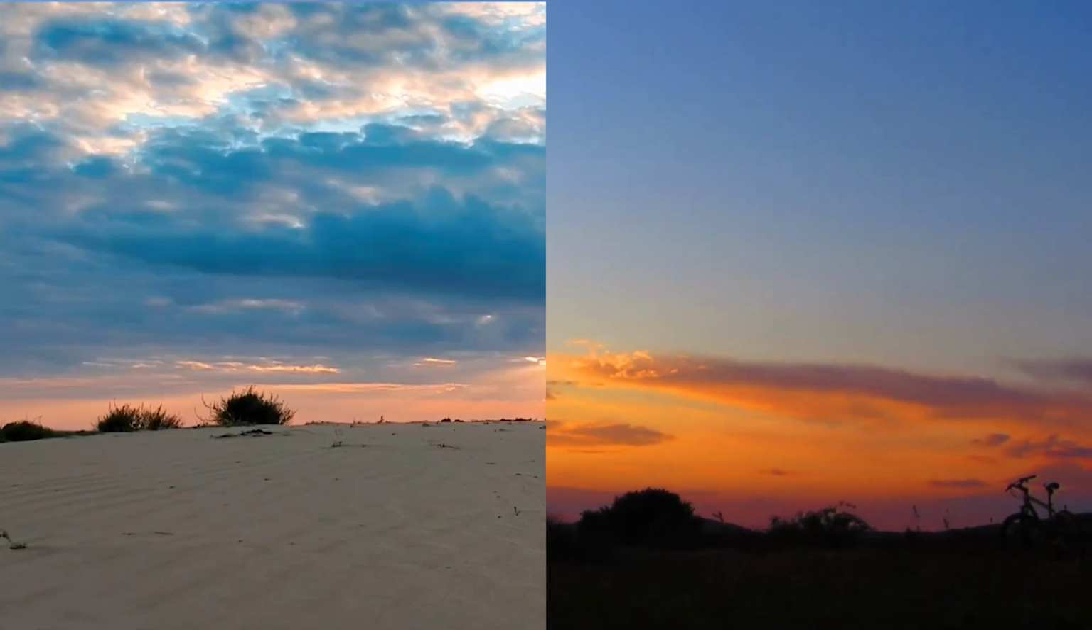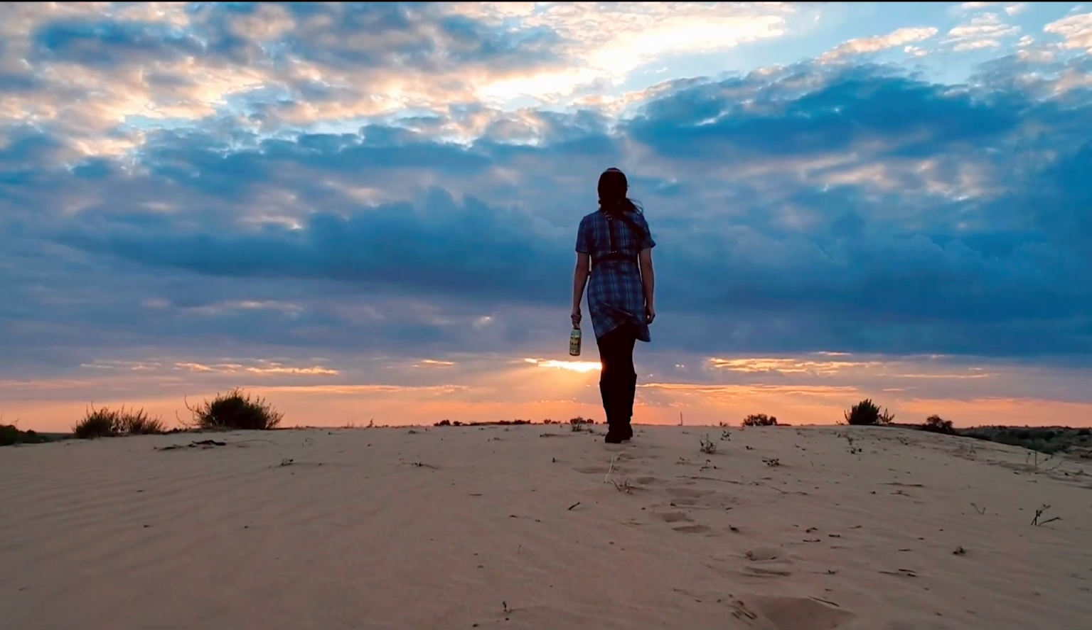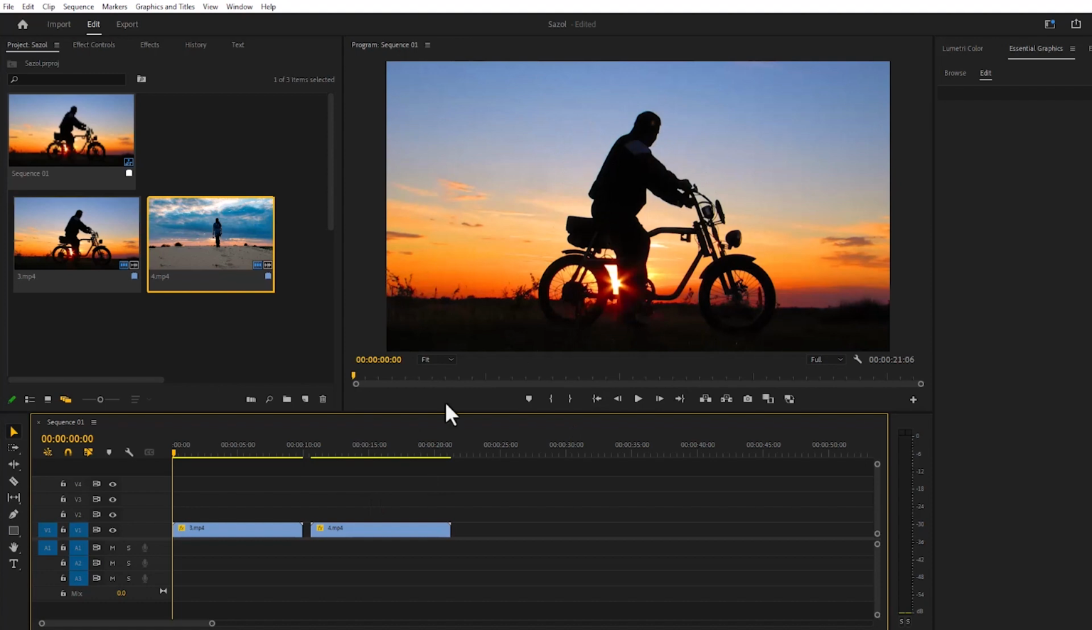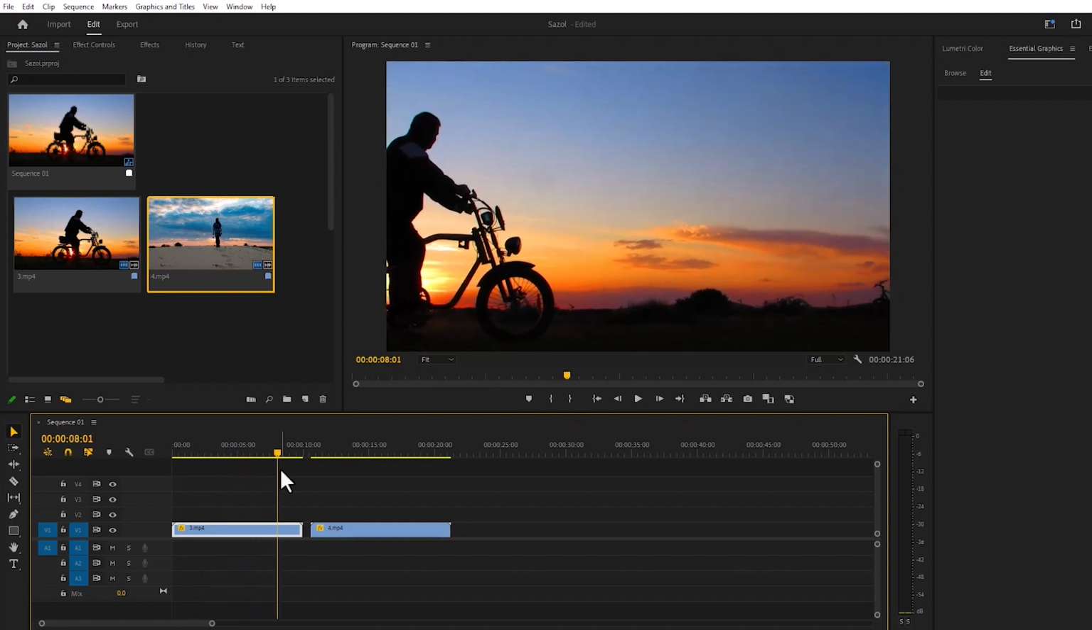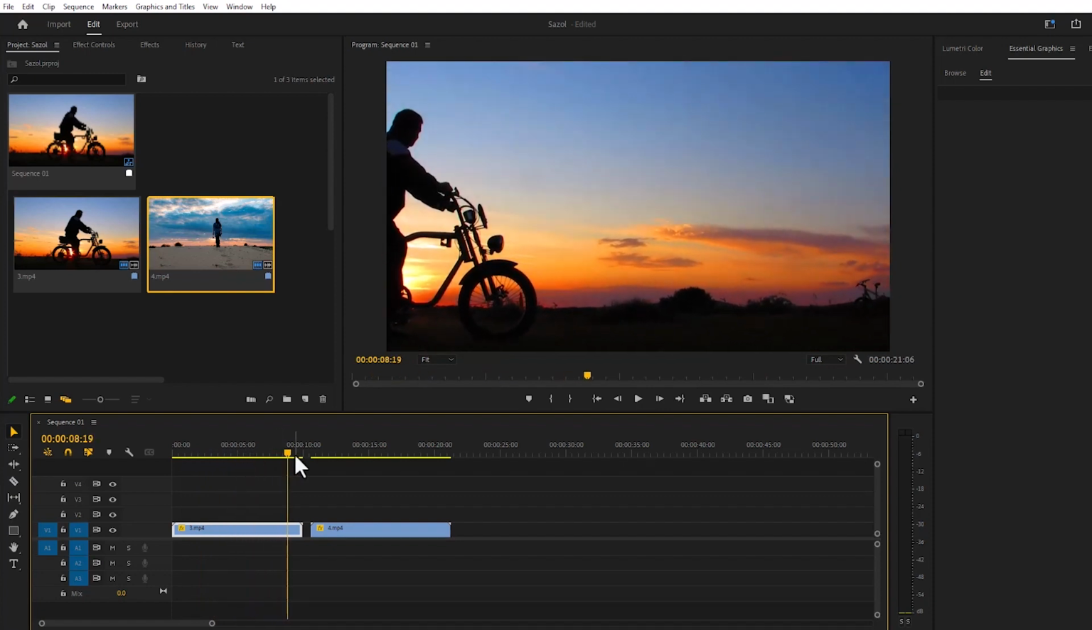Today I'm going to show you crop transition in Adobe Premiere Pro. Here in 2 video layers, place the second layer on top of the first layer.